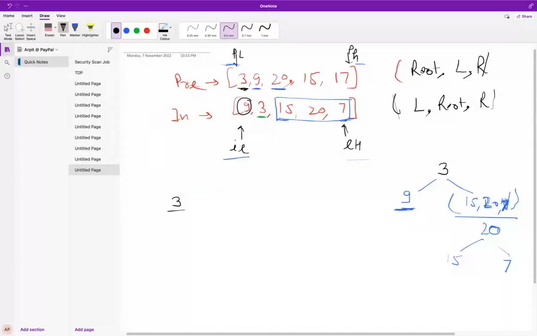Now, what was the second step? We need to find this 3 in the in-order array. Correct? We need to find that element in this in-order, and we have the range right now 0 to 4: 0, 1, 2, 3, 4. And wherever we reach it, we will take that index as an element. Like we can take one index here.